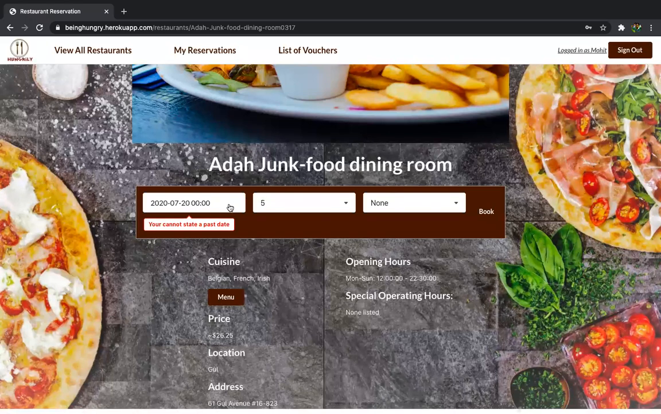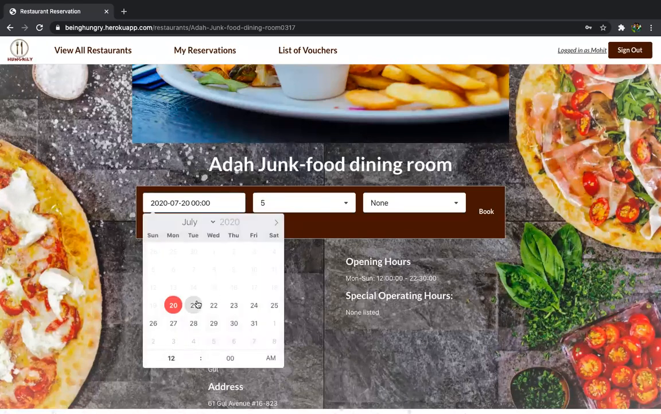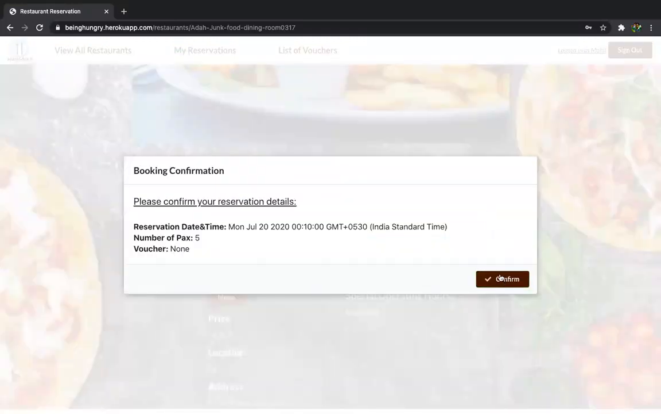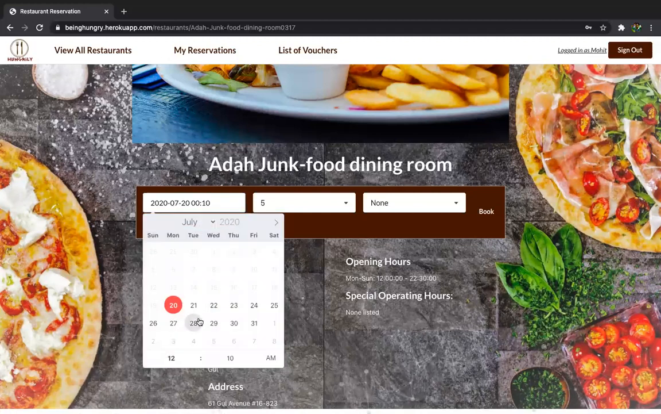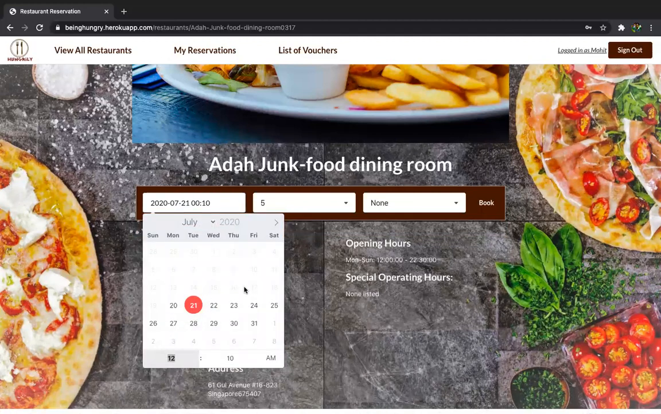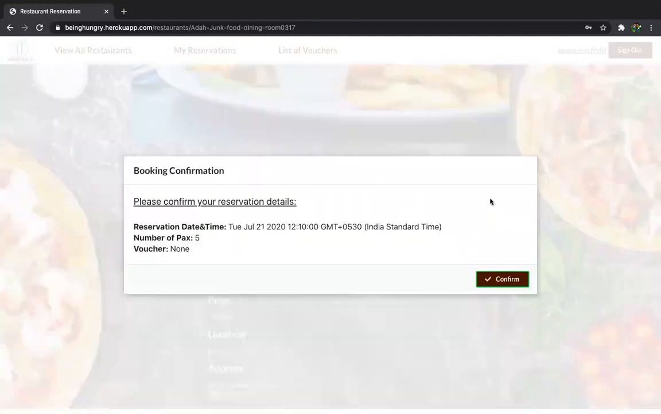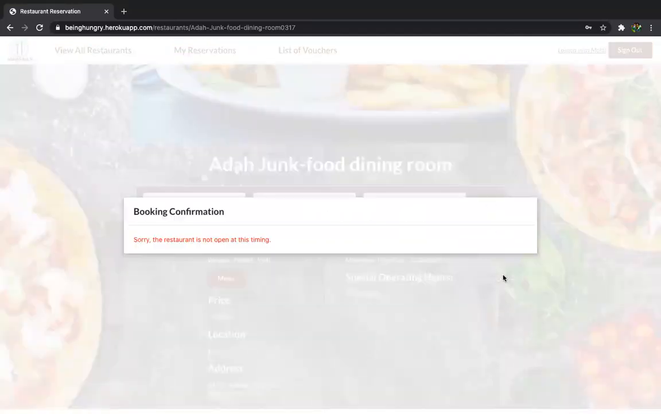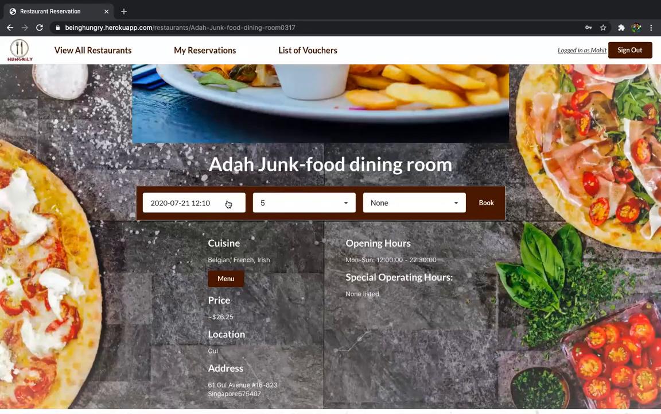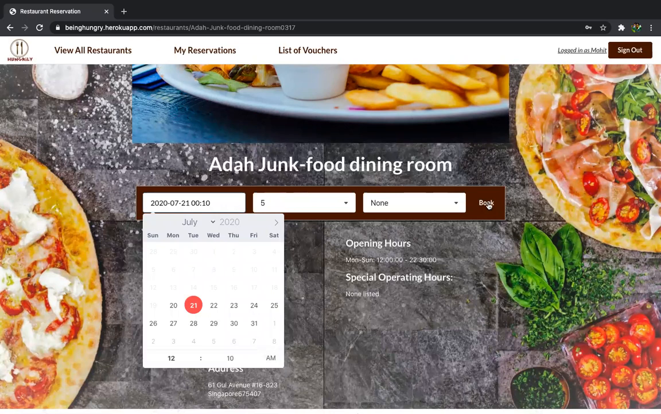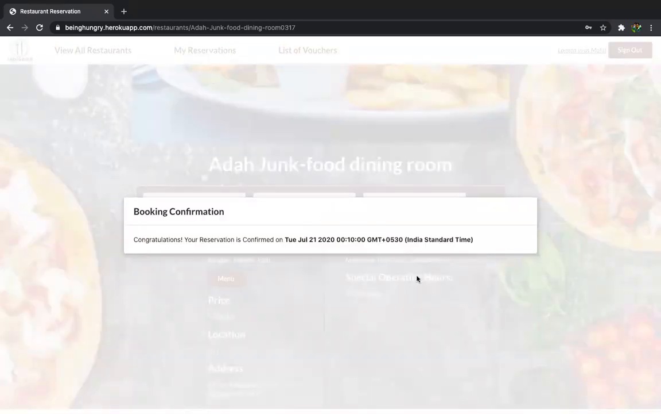Changing the time. Some problem happened, let me check. Actually, it is open, I have to check the timing. Again it is showing that it is not open at that time, so I have to change the time. Now it is shown: congratulations, your table has been booked at this time.